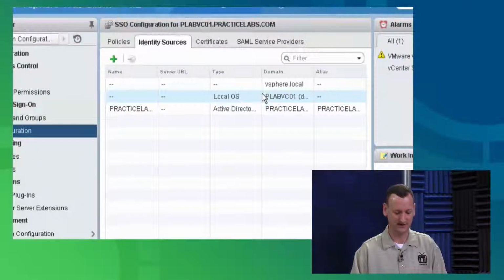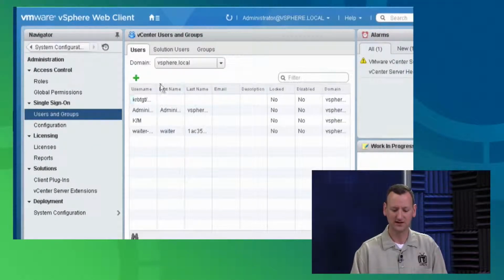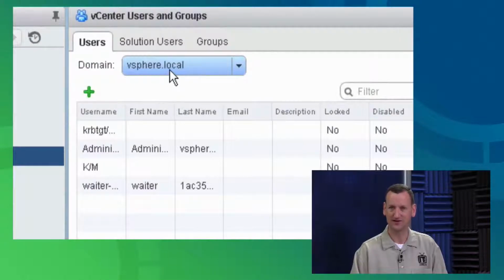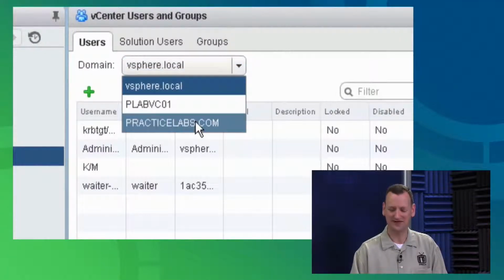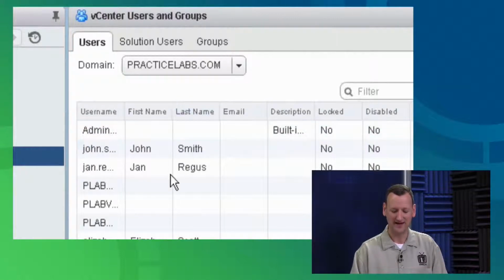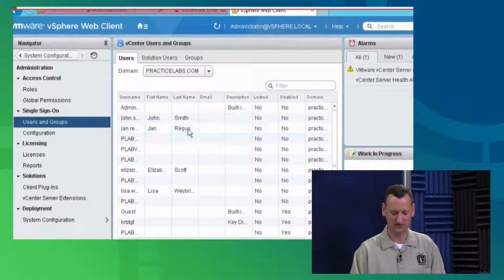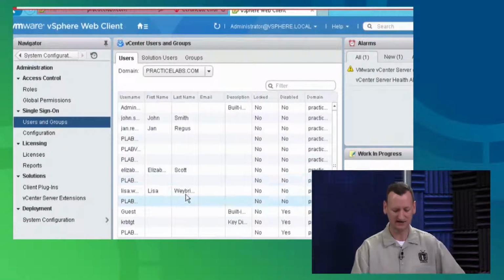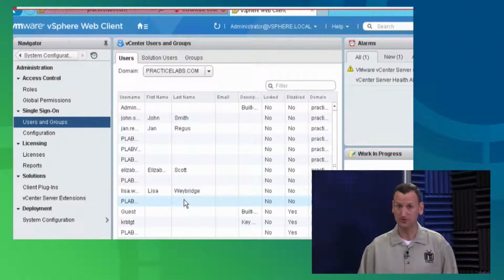Now, I don't see it here. Let's go over to users and groups. When I go to users and groups, right now I see vSphere.local. That's my default. If I drop that down, now I've got practicelabs.com, and I can choose that and look at all the user accounts that just appeared. These are all my Active Directory user accounts. There's a John Smith, a Jan Regas, Elizabeth Scott, Lisa Way something or another. These are all in my Active Directory. And it's not just user accounts, the groups turn up also.